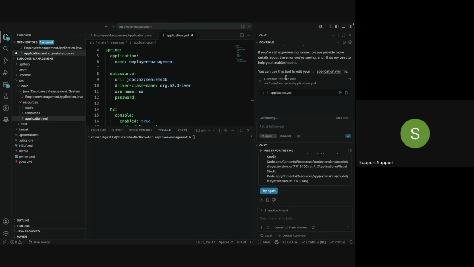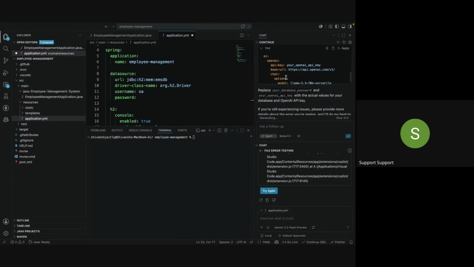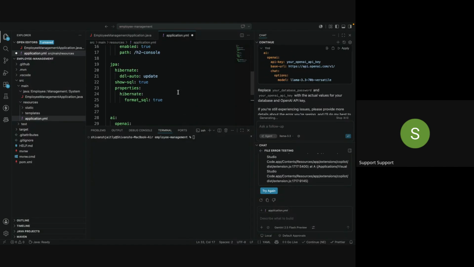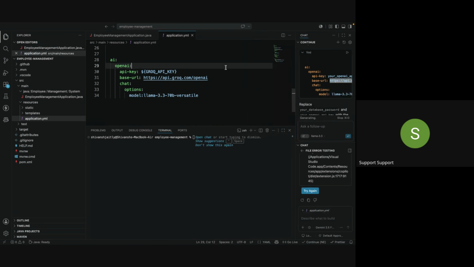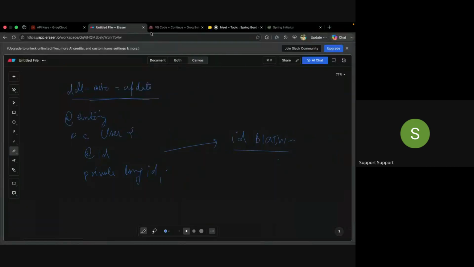Okay, it is suggesting some changes, right? Let me see. Base URL is also fine: https://api.groq.com/openai. I think, guys, it's fine. It has some issue, but it's fine. Okay, so this is the application.yml which I'm expecting you to create as of now.